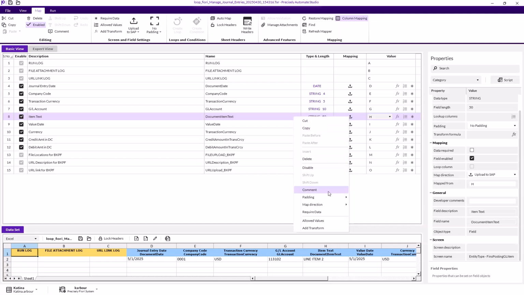The options here will allow you to provide a comment, add padding, change the map direction, require data, set allowed values, or add a transform formula. In the mapper, you can double-click to change the field description or field name. Click the type and length for a selected field in the column to change the padding. Click the mapping for a selected field in the column to change the mapping direction.